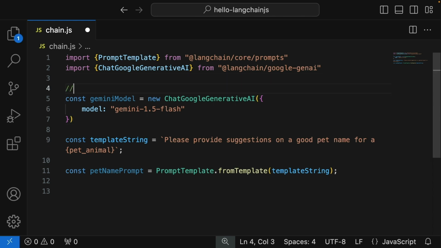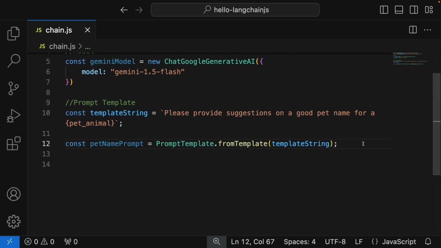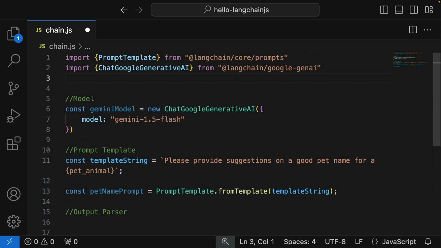So we have our model and we have our prompt template. The last component we're going to be setting up is our output parser. Now I want the output from the model to come as a string. I just want a string response, for a good pet name for a rabbit, a dog, or whatever animal we choose to use. So let's create our output parser, and we're going to be using a string output parser.